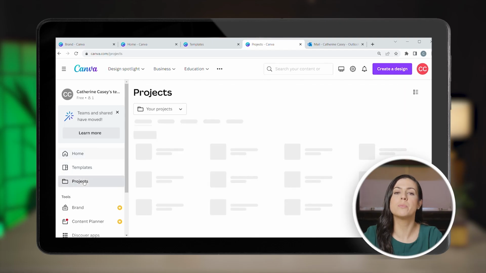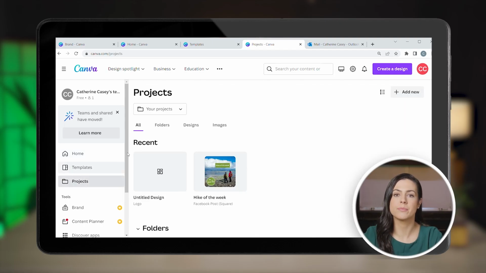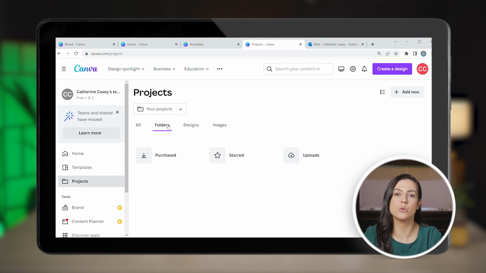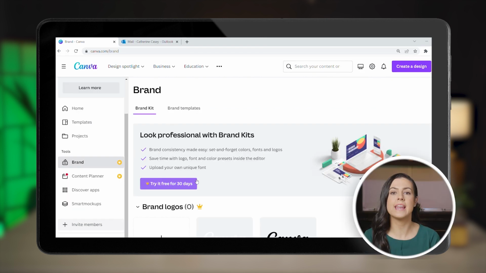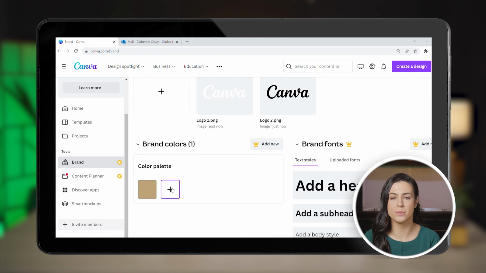It's a good idea to keep your logo and any other brand materials at hand, and folders can help you with that. Go to Projects and add a new folder. Pick a name, add your logo straight to the folder. Now go ahead and add your colors to your brand kit.